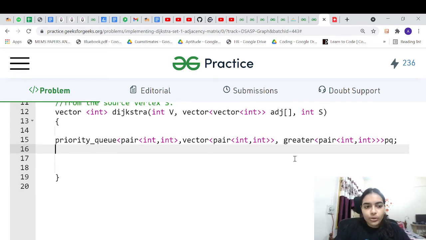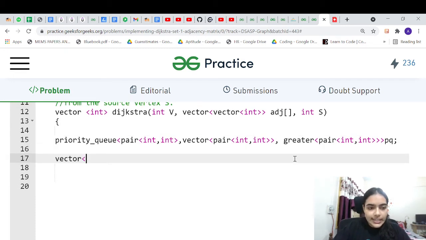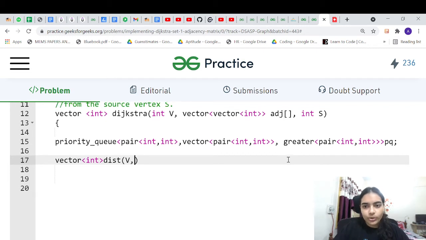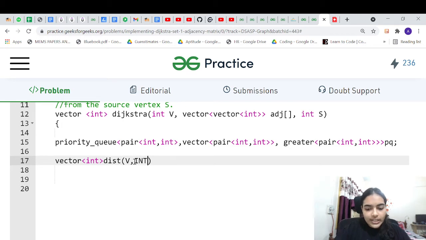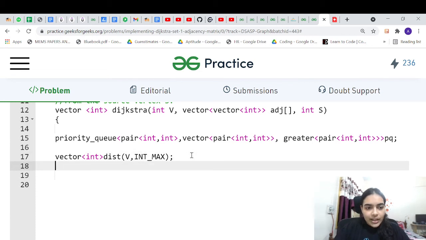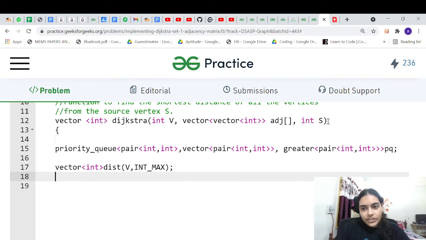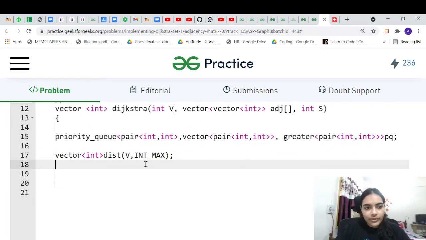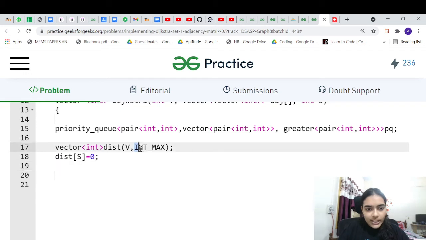The first thing that we have to do is declare a distance array, which is what we are going to finally return. It will have the same size as the number of nodes, which is V, given in this question. Initially you can mark all the distances as infinity, so in C++ you can mark it as INT_MAX. Now the source node will obviously have distance 0, since the distance from a node to itself is 0. All others will be infinity.